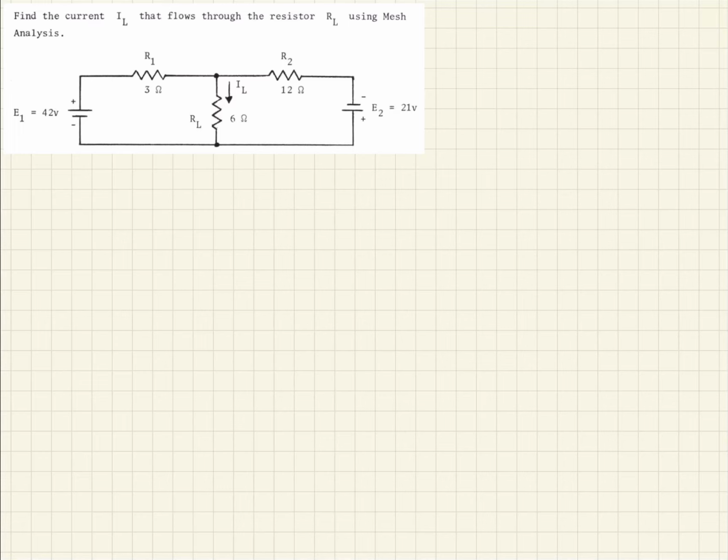So here's a quick simple example showing how to apply mesh analysis. In this case, they're asking us to solve for the current IL, which you can see runs down this way through the resistor RL. So let's apply mesh analysis and see how we would approach this.